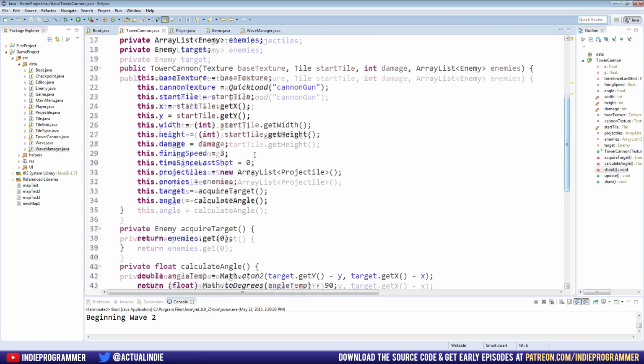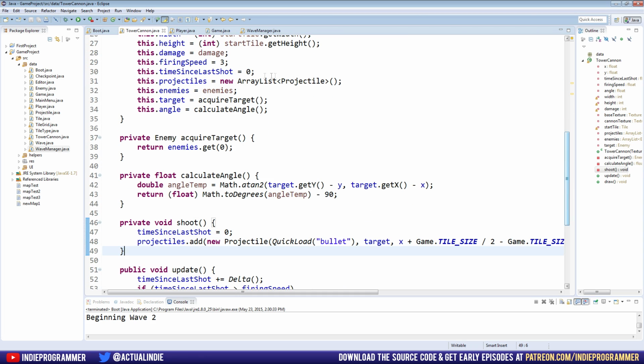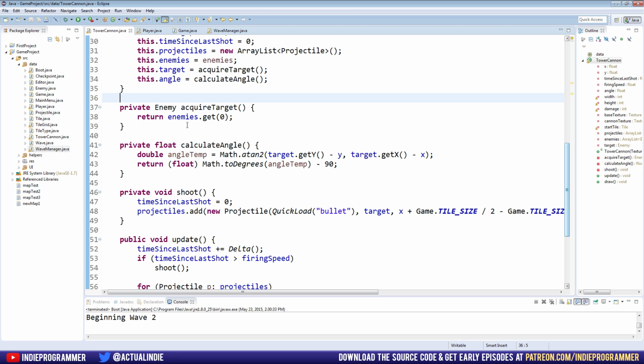So first off, what we're going to do is go in our tower cannon class. I think we're going to be modifying all of these classes up here, not the boot, but all of these. And right now our acquire target method is pretty basic. We're just returning the first enemy of each wave. So we want to change that.